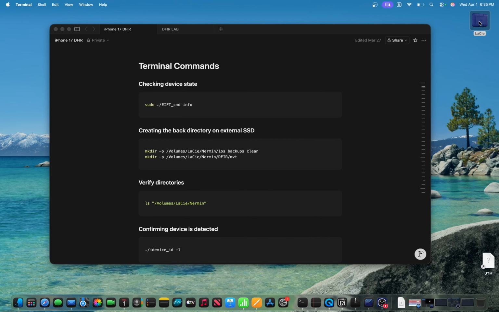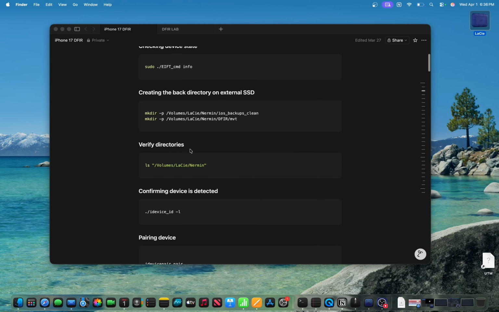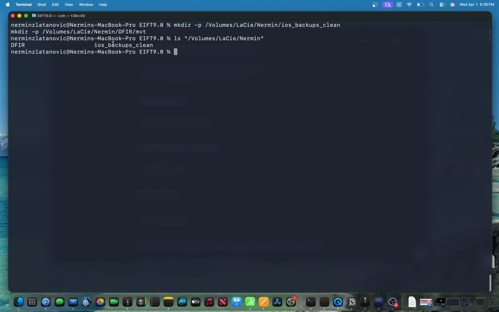Let's check that. Yeah, as you can see, the main directory is called Nermin. And if we double click, we can see we have 2 subfolders. Let's verify one more time. Yeah, there we go.